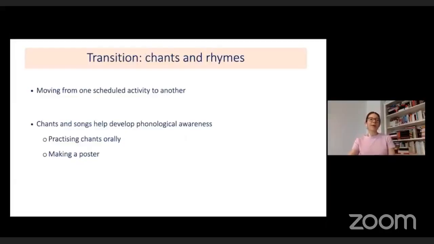Okay, so transition routines, right? Transition routines are about moving from one scheduled activity to another. And it's really important to do it very quickly. It's a transition moment. So you want to be ready for this moment. You don't want to lose the children moving from one activity to another one. And chants and songs are really good way to move from one activity to another. Chants and songs also help to develop phonological awareness.